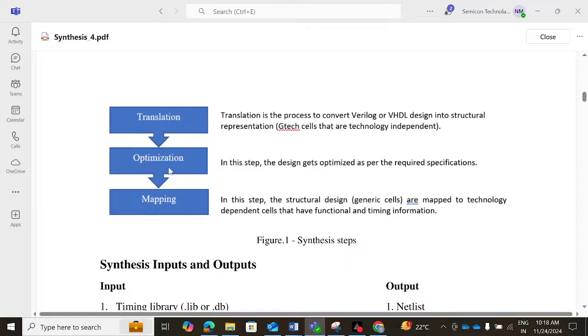So during optimization, we can clearly see how much area reduction has happened without compromising on the functionality, how much power reduction has happened, how much improvement in performance has happened, and whether we are able to meet the clock frequency requirement of the design. So all those things can be understood during the optimization stage.